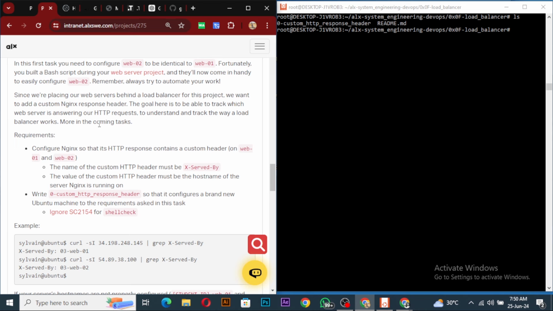Okay, sorry, contains a custom header. Where is this? The name of the, yes, and so the custom header will be web 01 and web 02. The name of the custom HTTP header must be X-Served-By, and the value of the custom header should be the host name of the server.